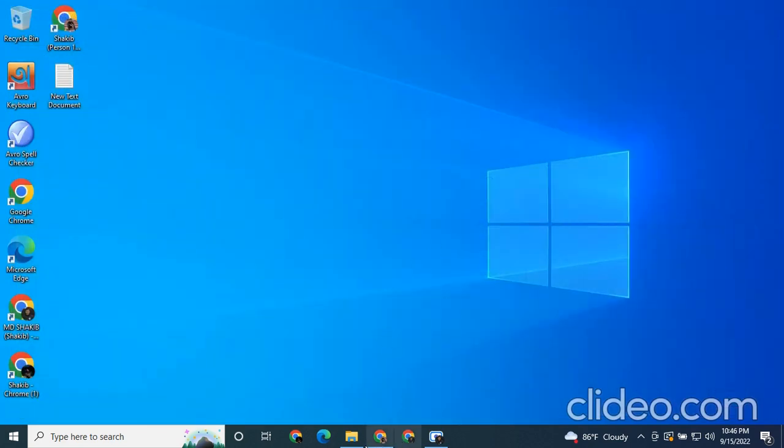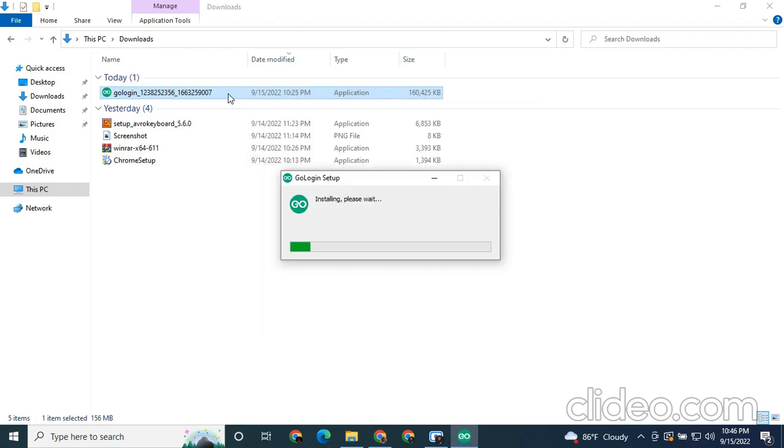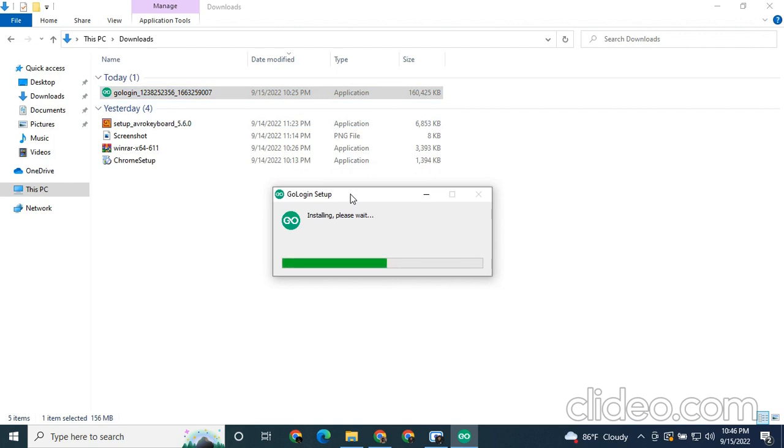I have already downloaded the browser. Now I have to install the browser. So listen to one thing, don't skip the video, because in every part there will be a point, and if you miss any point, you can't load your website properly. So don't miss any point. The GoLogin anti-detect browser is installing on my computer.